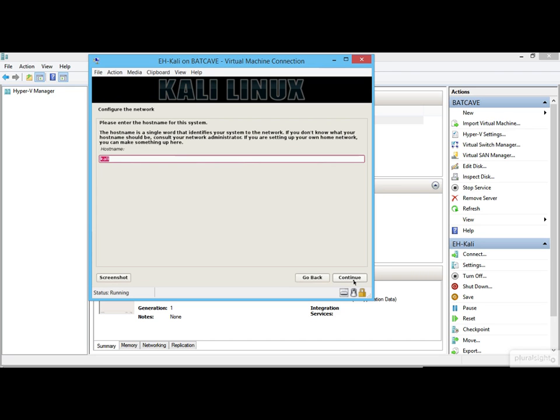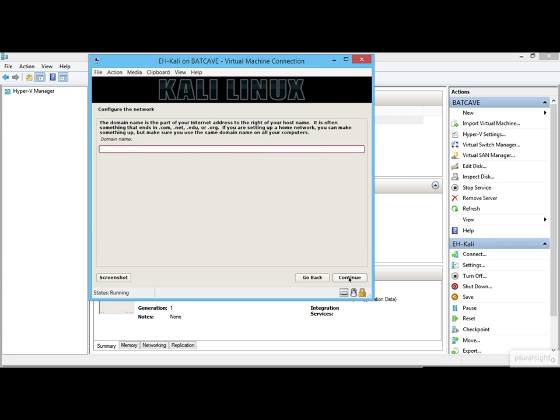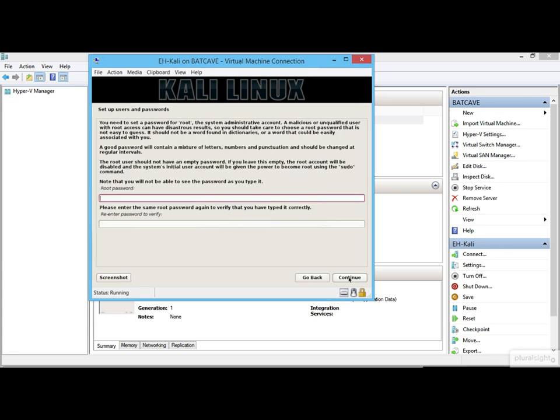It asks for the computer name. Well, Kali's probably okay. I don't know why they don't do it with a capital, but I'm going to fix that myself. Hit continue. It's asking what's the name of the domain that I'm on. Well, I'm not on one, so I'm going to hit continue. And then finally it asks for the root password.